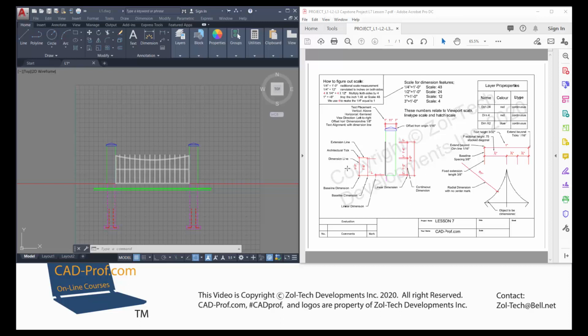So first of all, we have to identify how we're going to dimension. There's two basic formats. You can either do a baseline series of dimensions, or you can do what's referred to as a continuous line of dimensions. Both of them start with what's called a linear dimension, and as we work on the actual project, this will make more sense to you. A linear dimension simply defines that we're either going horizontal or vertical with a dimension.